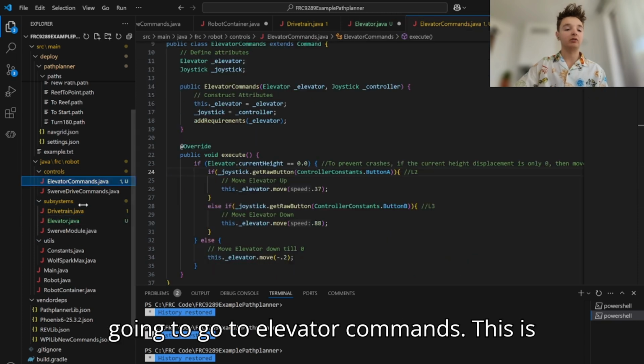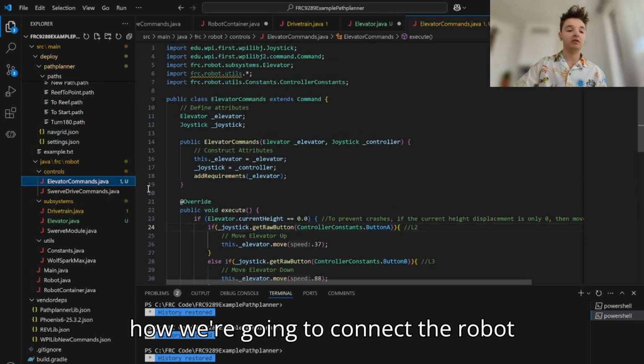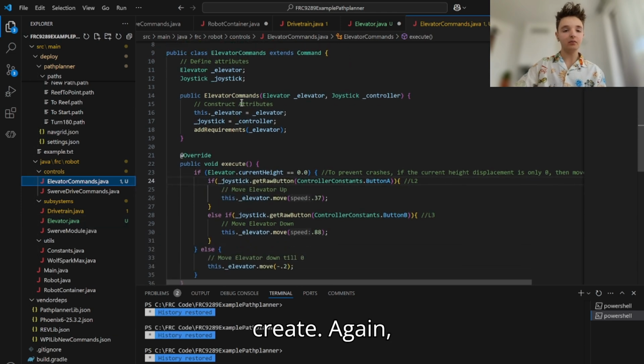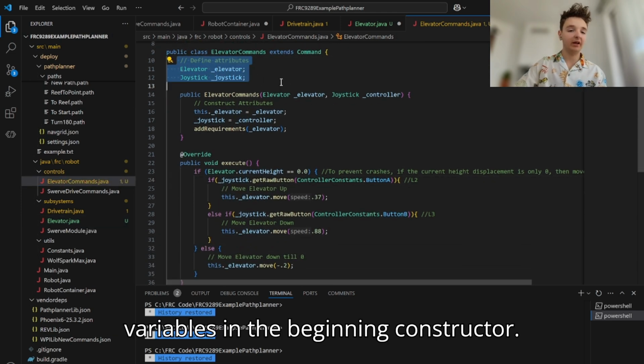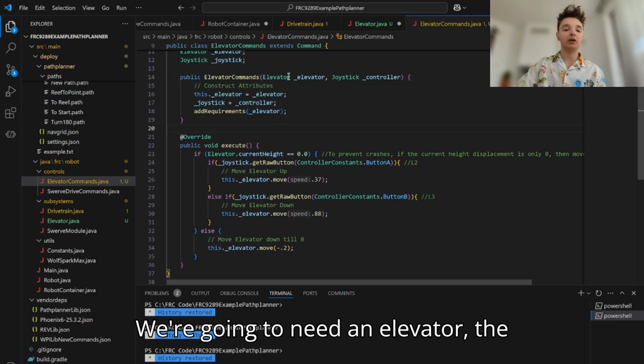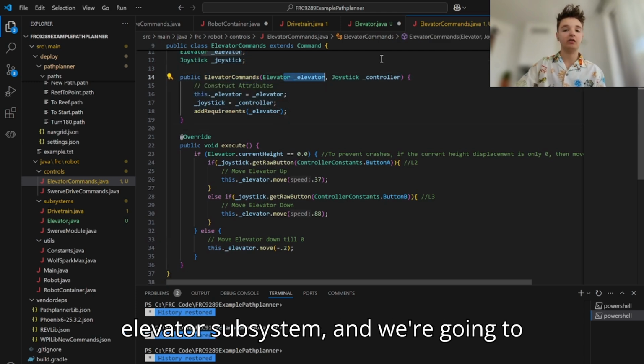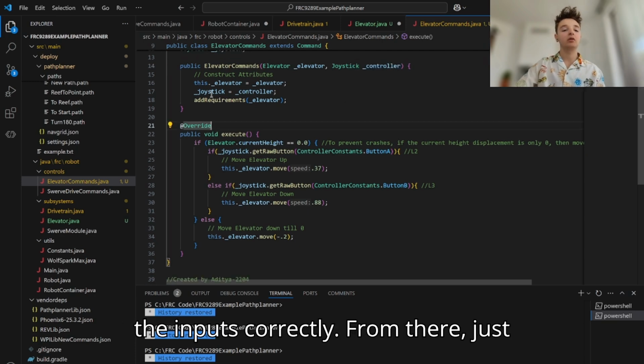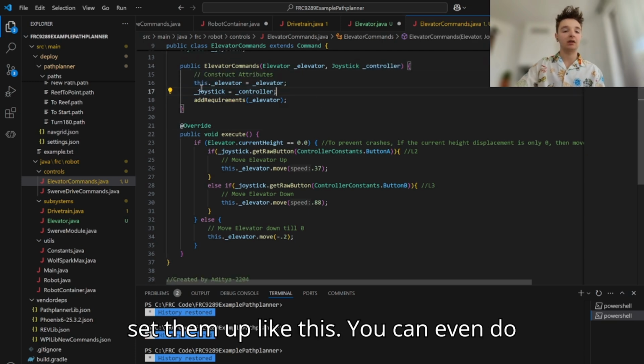From there, we're going to go to elevator commands. This is how we're going to connect the robot container to our actual subsystem that we create. Again, variables in the beginning, constructor. We're going to need an elevator, the elevator subsystem, and then we're going to need the joystick to make sure we read the inputs correctly. From there, just set them up like this.